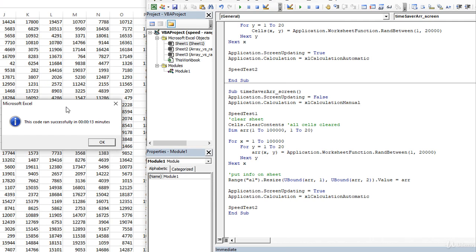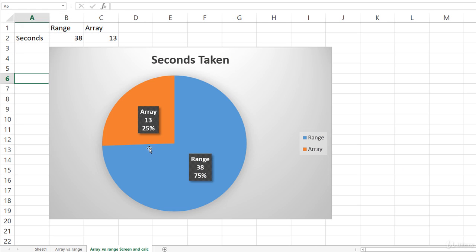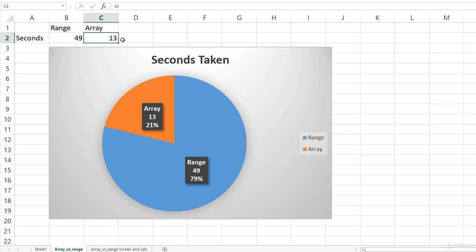Okay, we're back. It looks like this one ran in the exact same amount of time, in 13 seconds, even though screen updating was turned off and calculation was set to manual mode. That tells me one thing. If it's 13 seconds for this regardless, and it's 38 or 39 seconds for this, you notice that the array was constantly 13 seconds.